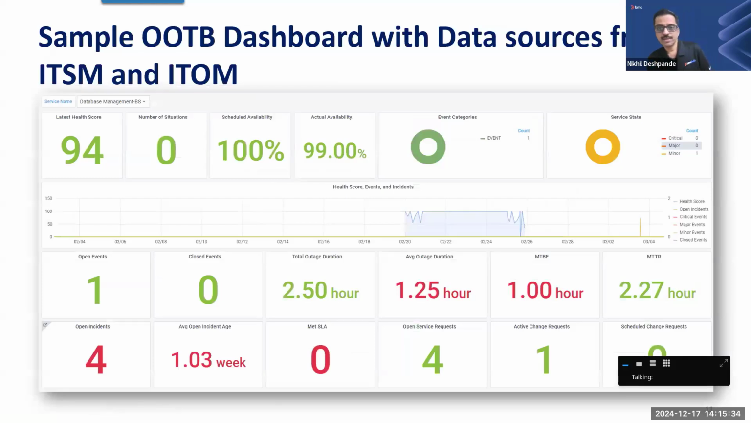This one is a service operations dashboard. Remember, I talked about service ops. This is a great use case where we see data across service management and operations management all in one dashboard. So at the top, you see a few stat panels that show the latest health score, scheduled availability, number of situations, service state, even categories, and so on.